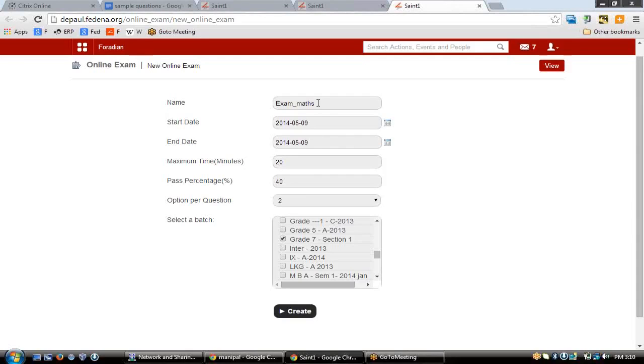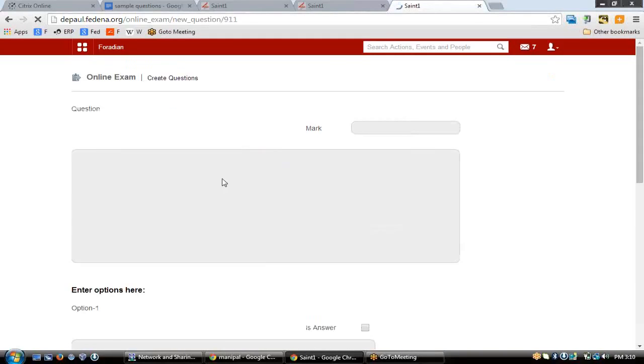So we will be going to one of the students' logins and checking out how the examination would actually look like. So let's create an examination first of all by hitting the create button after filling up all the details from here. On clicking the create button, your exam will be created and you will be asked to fill up the questions for each of them.